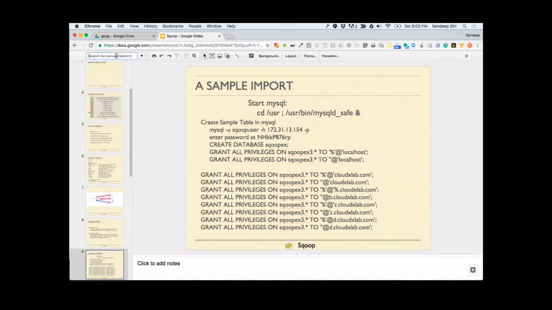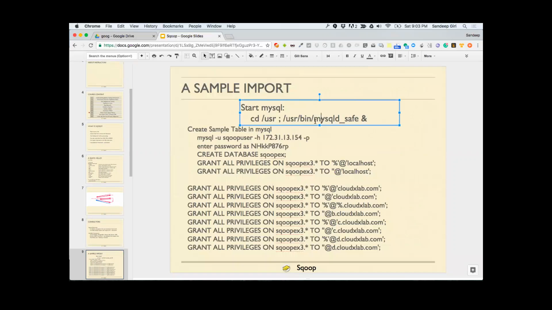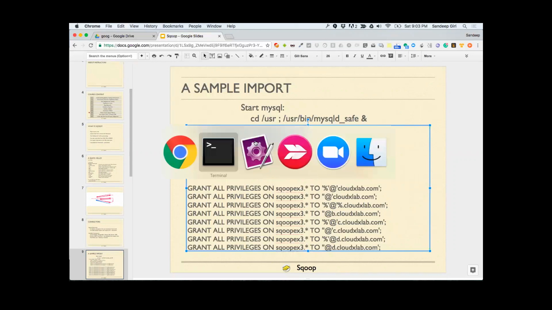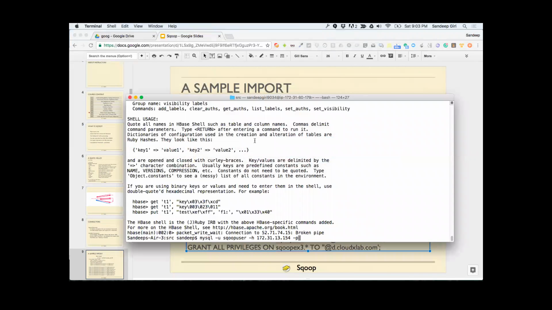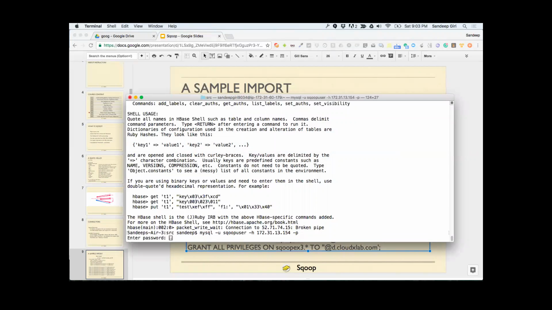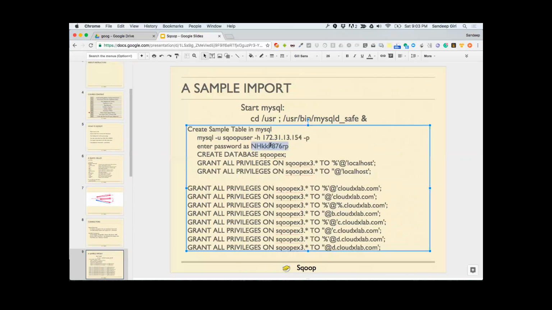So let's jump in. By default, we have created this database for us. You all can check. I'm also going to check if it's working. So I'm connecting to MySQL. This is my user, and this is the password.